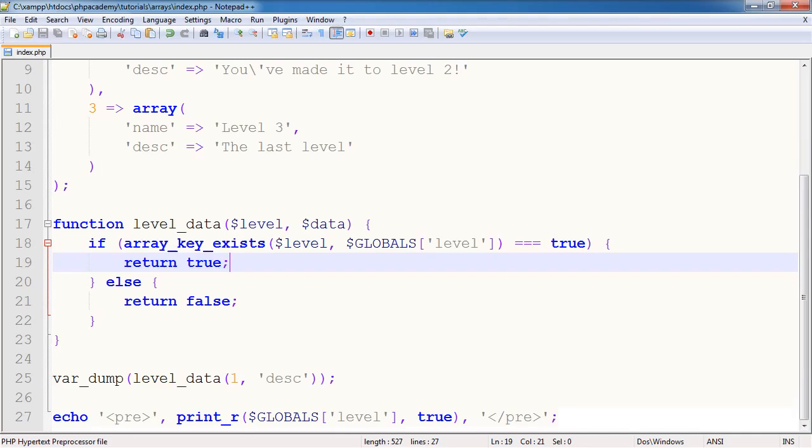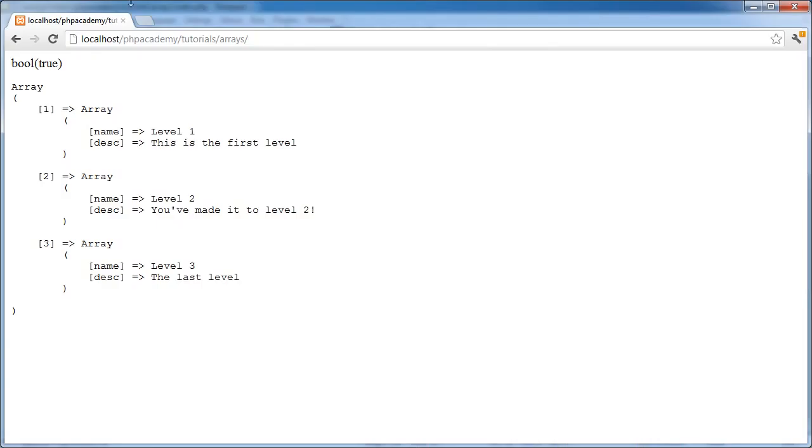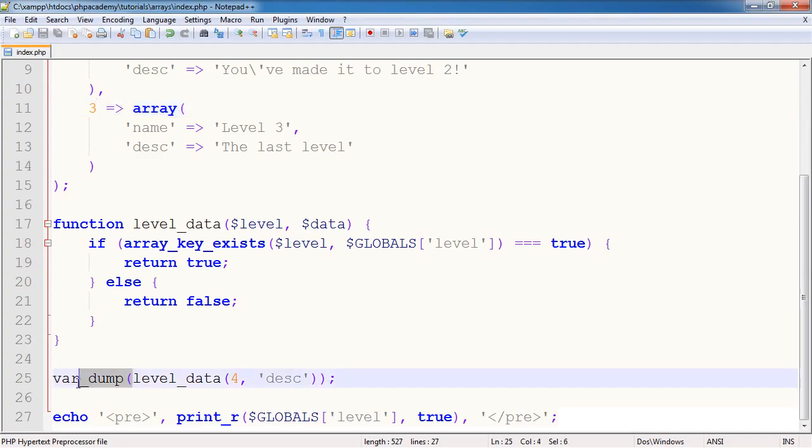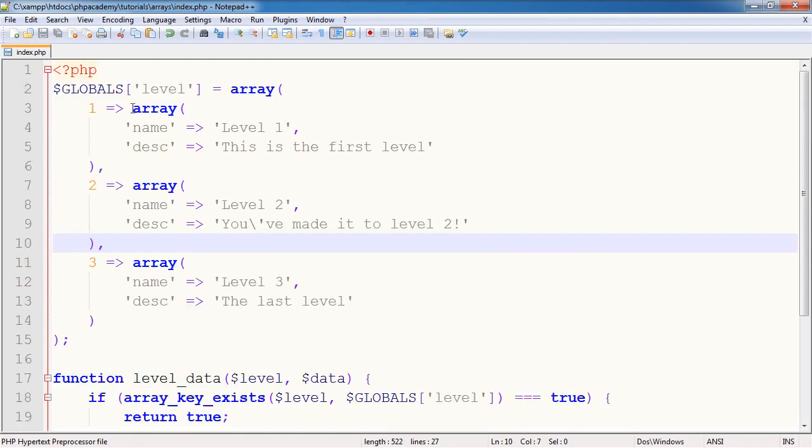Now if I was to go ahead and change this to 4, level 4 does not exist as an array key. So when I refresh, we get false back. So that's a really, really good way to use var dump as well, again with the return value of this function. But I don't want to do that. I want to grab this piece of data from here based on what level I pass through.